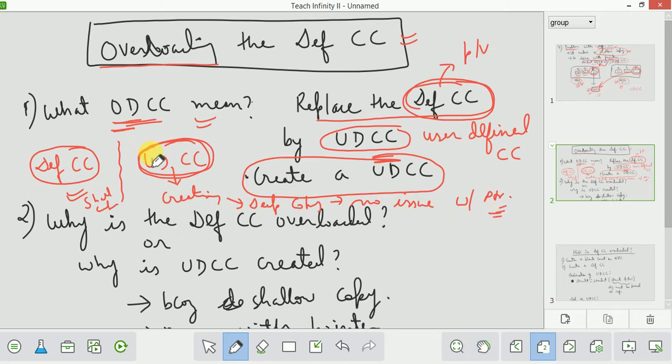Okay, so understand this. There are two copy constructors. One is the default copy constructor, and if we replace this default copy constructor by a user defined copy constructor, then that is called overloading. Overloading means that we are replacing the default copy constructor by a user defined copy constructor. It means we are creating a user defined copy constructor.